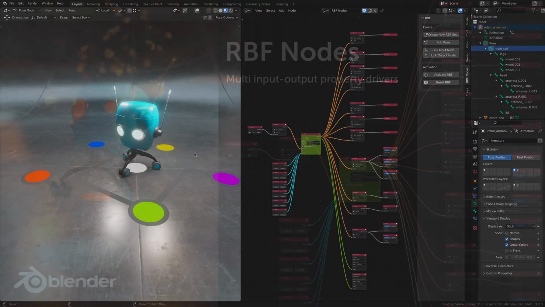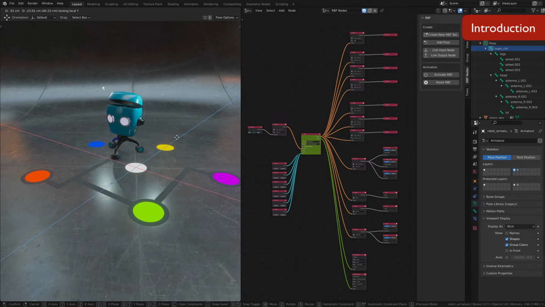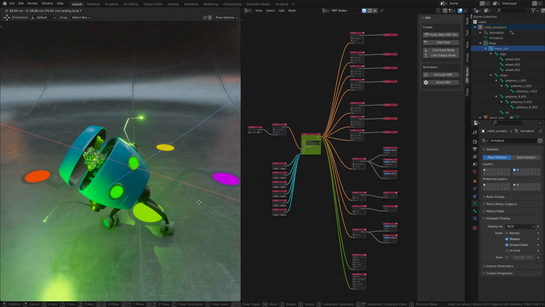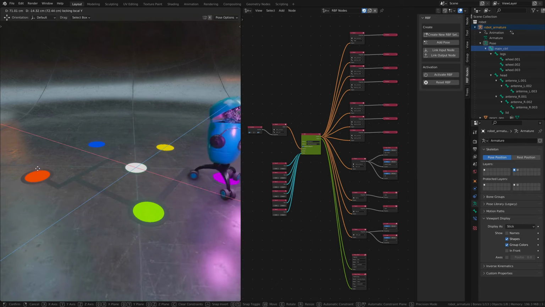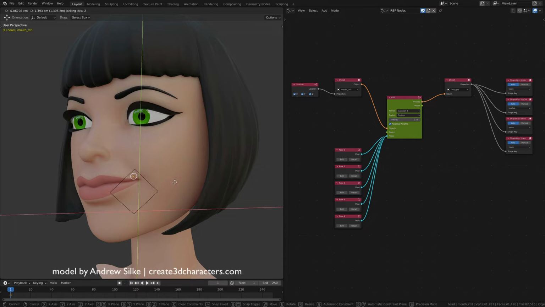In this video, we're going to take a look at the RBF Nodes add-on for Blender. RBF stands for Radial Basis Function and is used to approximate or interpolate a given set of values at any defined sample point. RBFs have a wide range of applications and can be very helpful when regular ways of driving values fail in 3D animation.